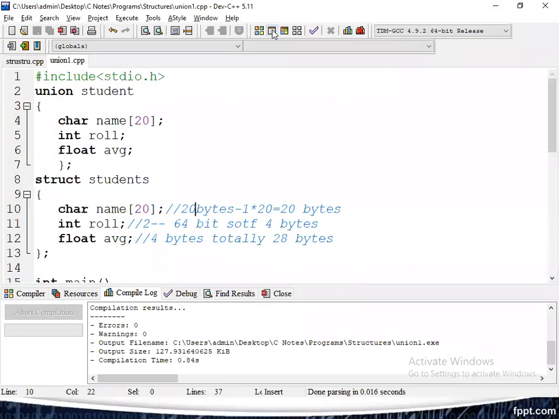Why does it occupy 28 bytes? There are three fields. The first one is the name, which occupies 20 bytes. Roll number is declared as an integer. Generally it occupies 2 bytes, but because of 64-bit software, it occupies 4 bytes. Next, average is declared as a float type, which occupies 4 bytes. Totally, to hold the three variables, it occupies 28 bytes. So that is the discussion about the size of the structure.